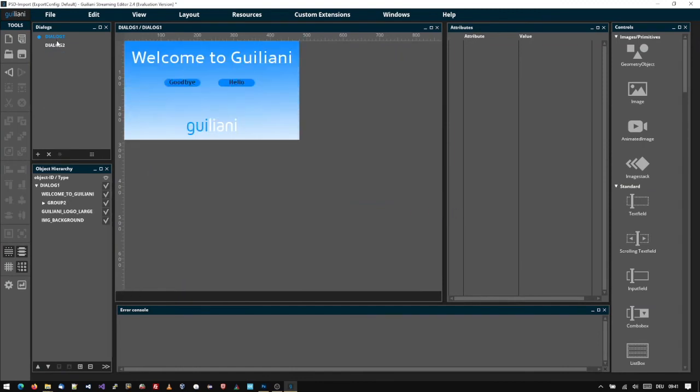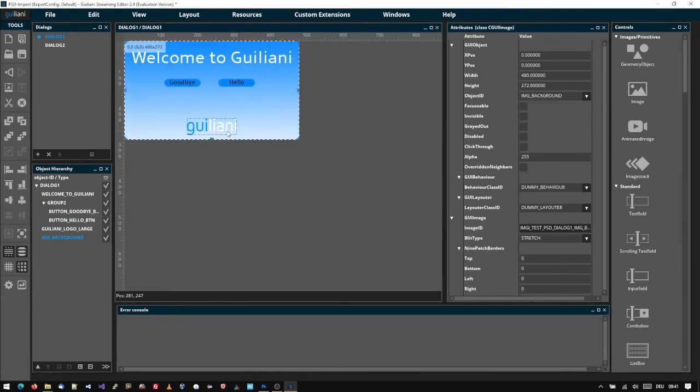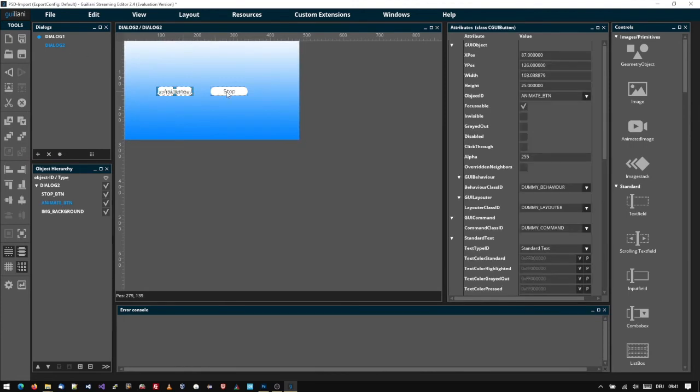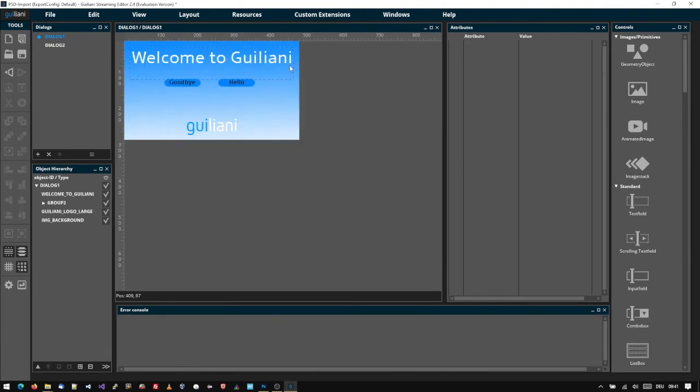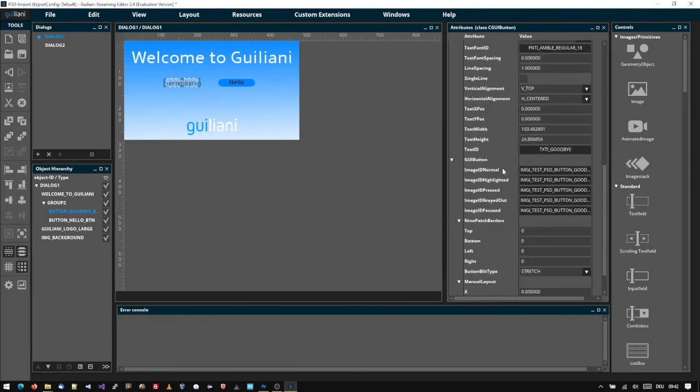So we have two dialogues, and this one has a text field and two buttons, GUI button, background image, and the other one has two buttons and the background image. So what we are going to do now is to add some dynamic behavior. So we click on the goodbye button. This should terminate the application. Here you can see the text ID which has been created is named txti_goodbye, txti for imported text.